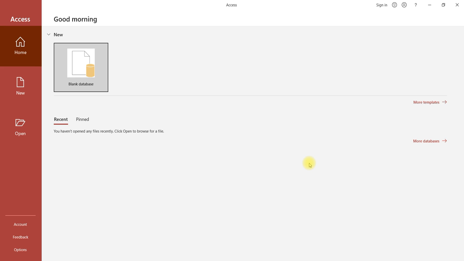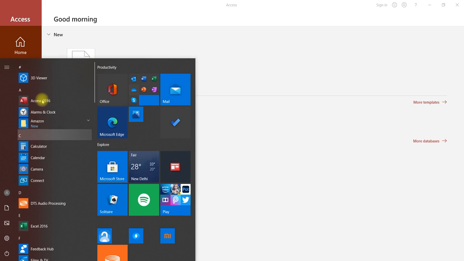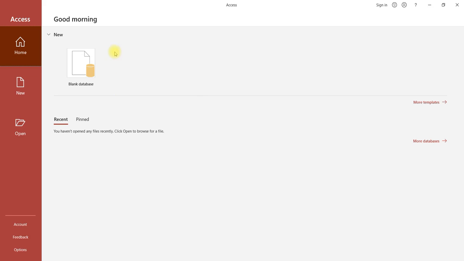If you go to the start menu, you will have Microsoft Access if you have already installed it. If you do not have it on a laptop, then go to your mobile and you can download this particular app from the Google Play Store. Once you open Microsoft Access, it will look like this, similar to Excel, Word, or PowerPoint.